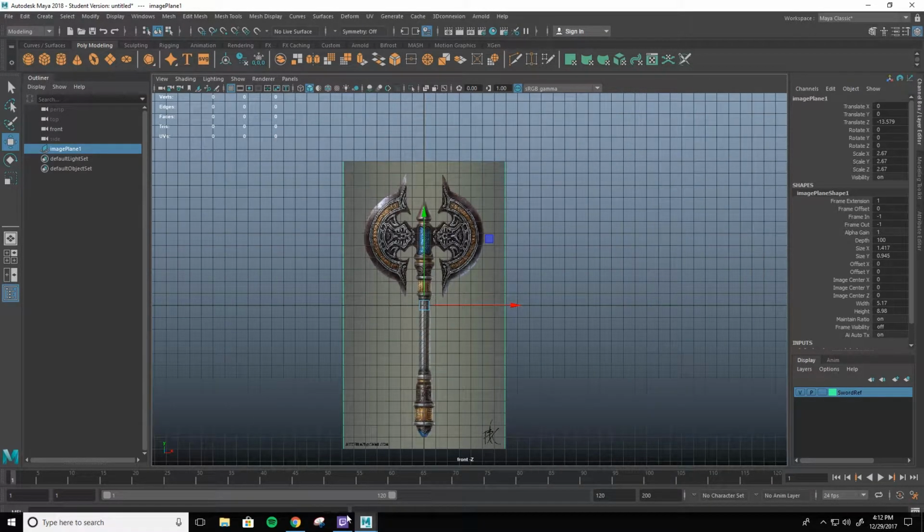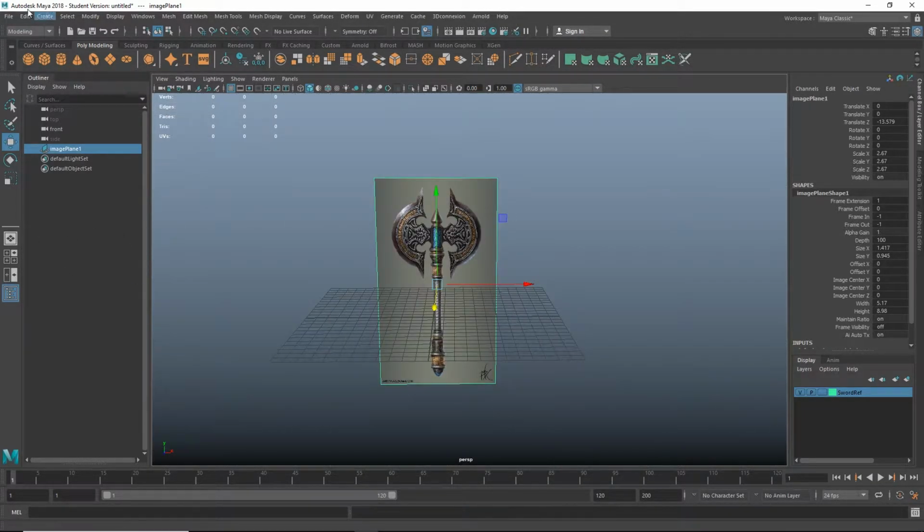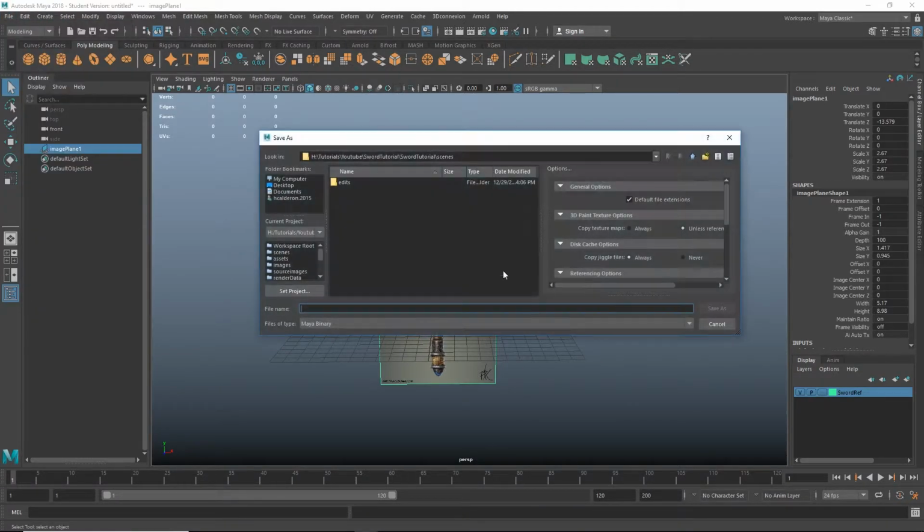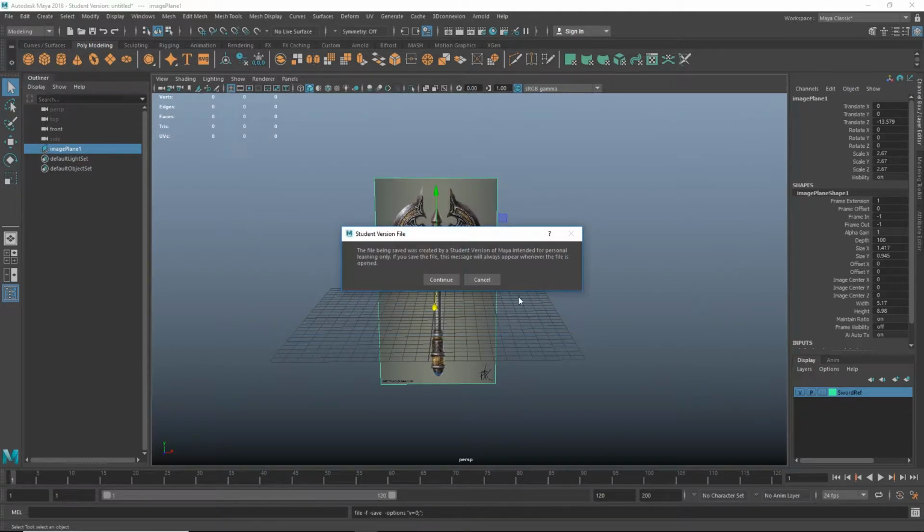So basically, I created a project folder also. So now I'm going to go ahead and do File, Save Scene As, and as you can see, it's in my sword tutorial project folder. So now I'm just going to call this Sword Blockout, right? So now let's go ahead and do Save As.